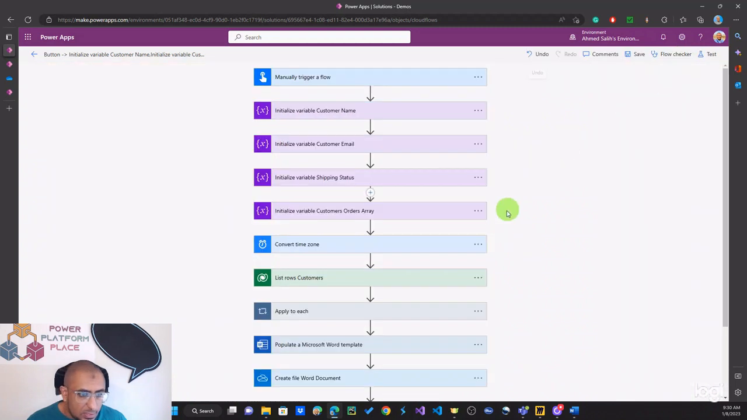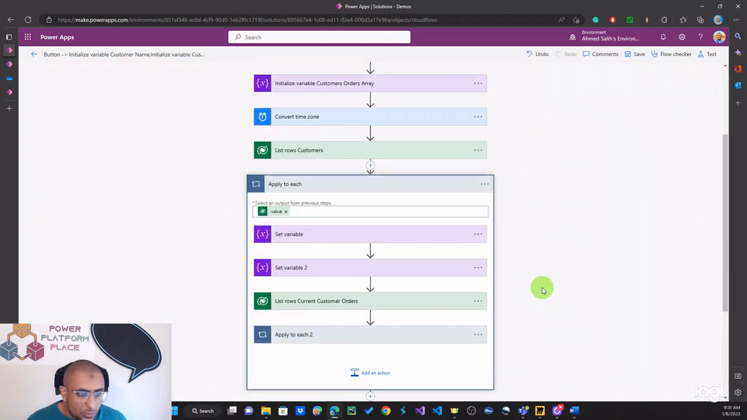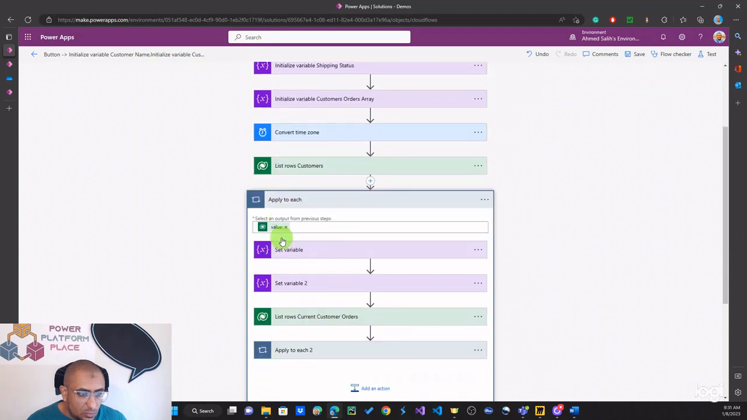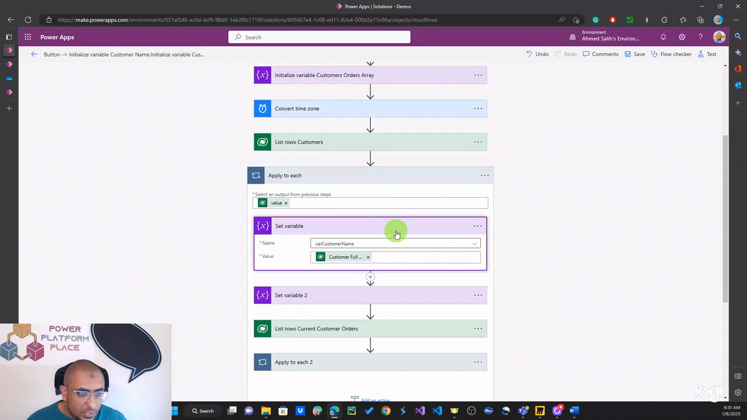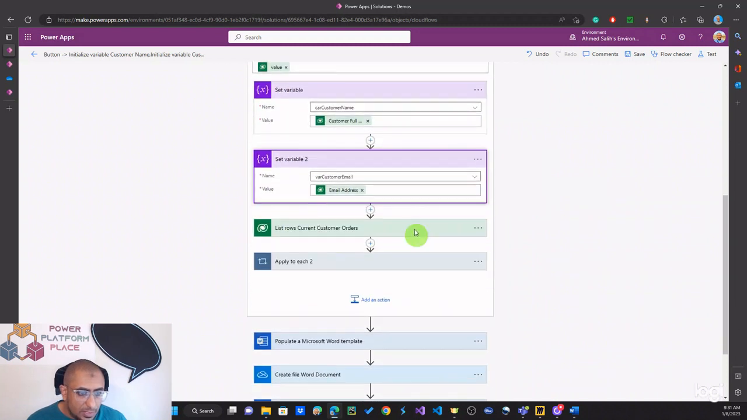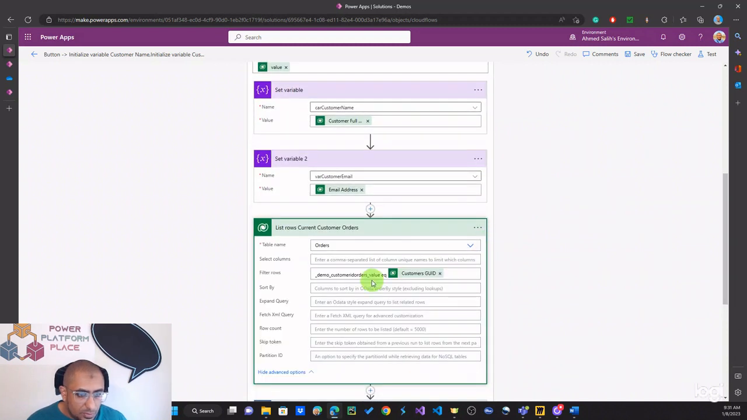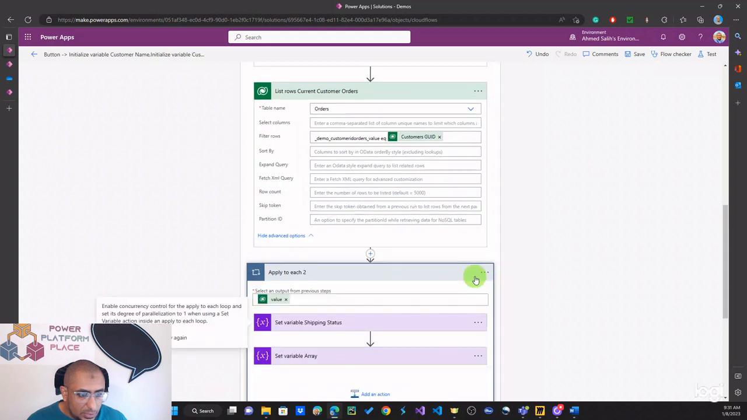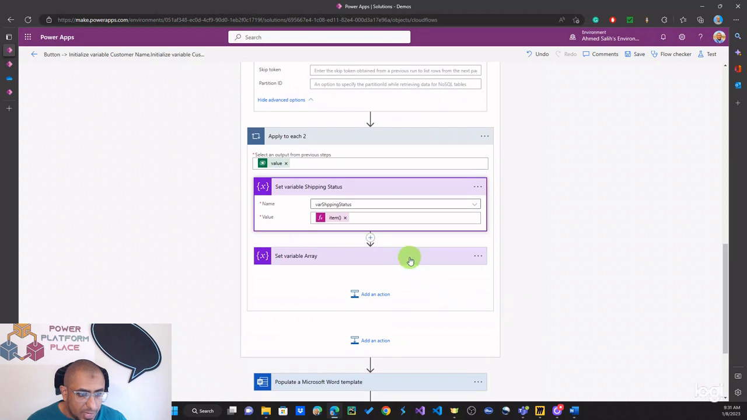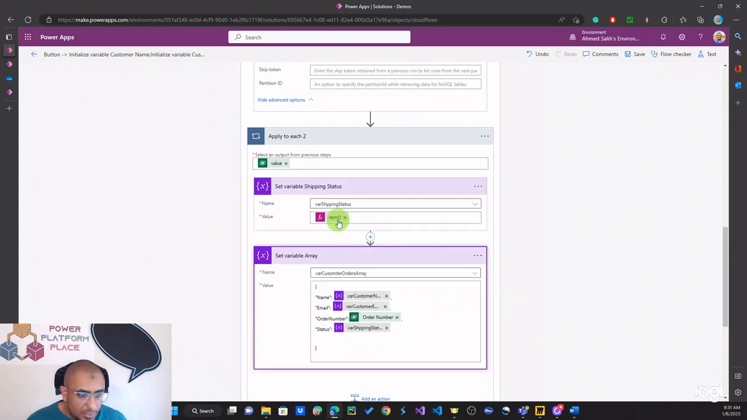Okay, let's see. So apply to each. We have the value from list rows customers. We set the value customer name, email address. Here we have the demo underscore customer order. This is underscore value that's equal to this. Okay, perfect. And then apply to each one of them, and this is the value from the current order. We set the value shipping status.